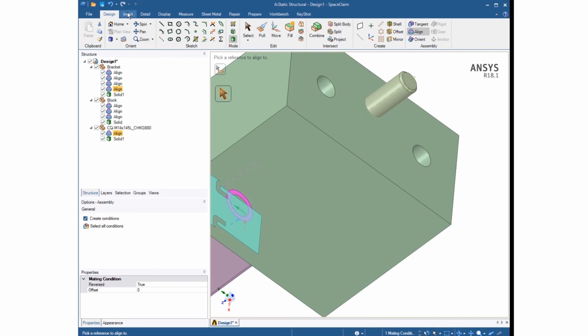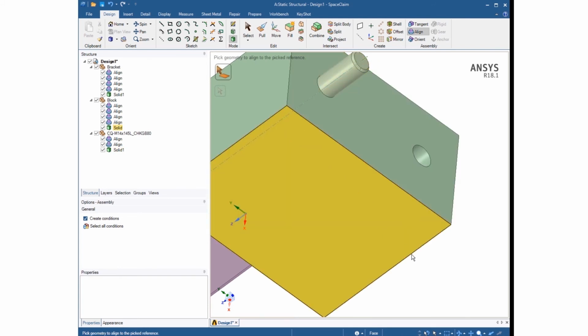I'll come to the Design tab, Align, click off the structure so that nothing is selected. I'll come and select the axis of the bolt, and then I'll come and select the axis of the hole. And you can see now that the bolt has moved to the top hole.